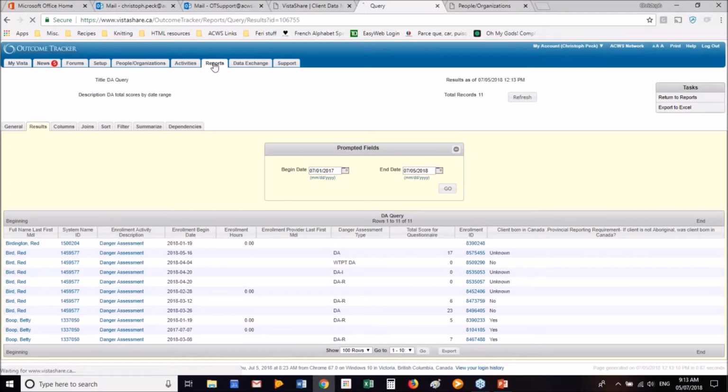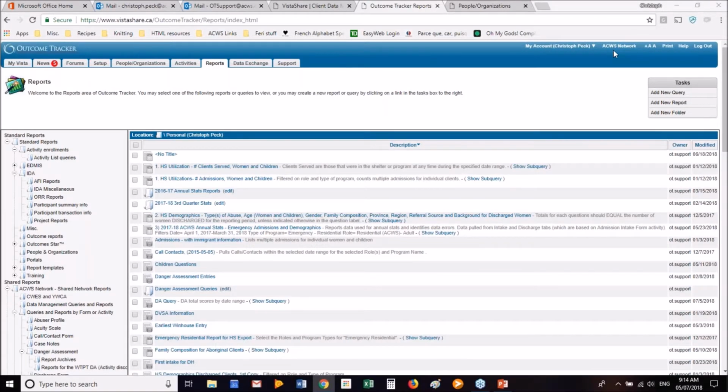So let's go to reports. We went over how to create a query, typical filtering on a query, and how to create a subquery for that query when we want to display information from the admission intake form, that's demographic information. So we went over all of that. So let's say now we're ready to create our report. We want to know the number of danger assessment types that have been completed within the time span. So let's go over how to do that.